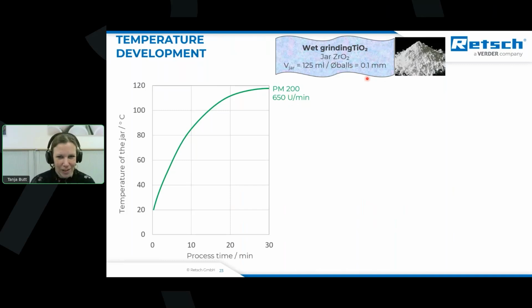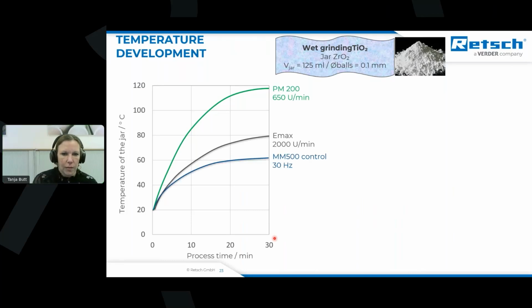They look like a powder by themselves. Some people tell me, this is grinding balls? It looks like the result after grinding. No, this is grinding balls. You achieve about, let's say, in this configuration, 120 degrees after 30 minutes. When you use the Emax, it does not get that warm. It's about 80 degrees. And the MM500 control at 30 Hertz is even achieving lower temperature. So here you see the different mechanism of the different machines and how it contributes to the heating up.